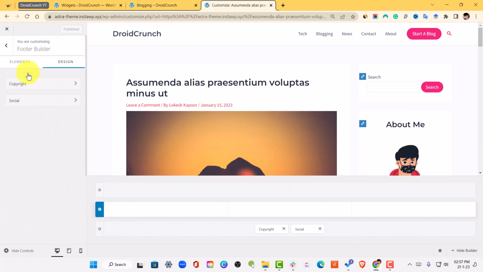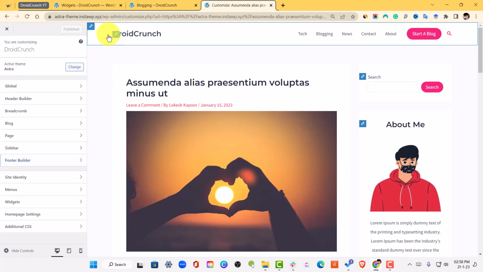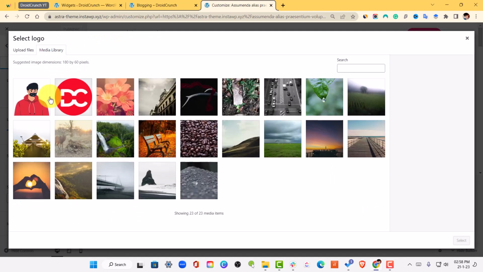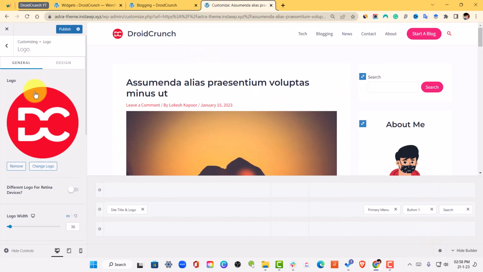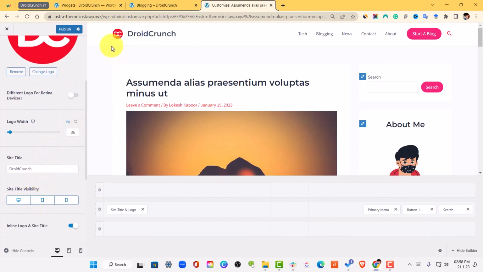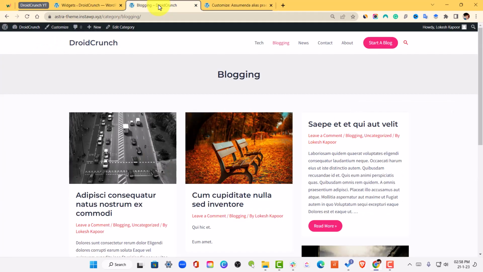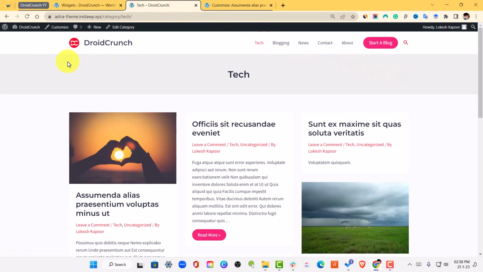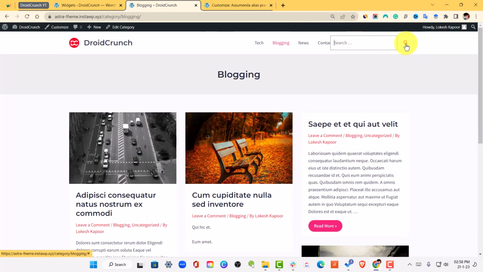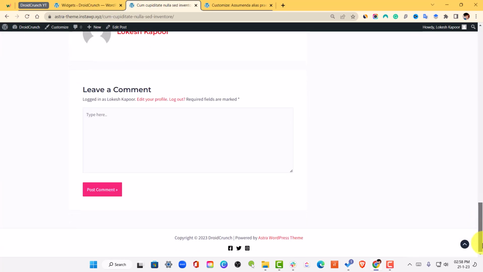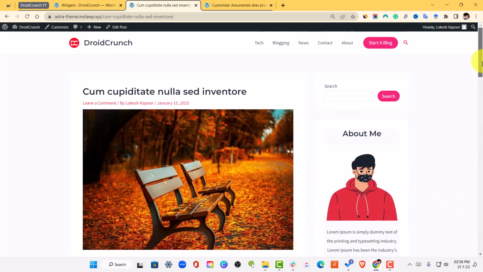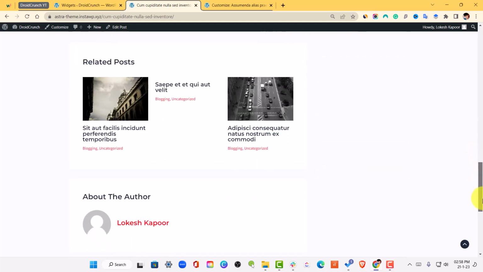And one thing is missing, I don't have a logo here, so I can select a logo instead. I can skip the cropping and lower width 36 is fine. Let's publish it, and now if we see our website, it looks very nice, I guess. These are our blog archive pages. Okay, we have a minimal search option, we have this single page layout, single post layout. Okay, so it's like a complete website and you can go with it.